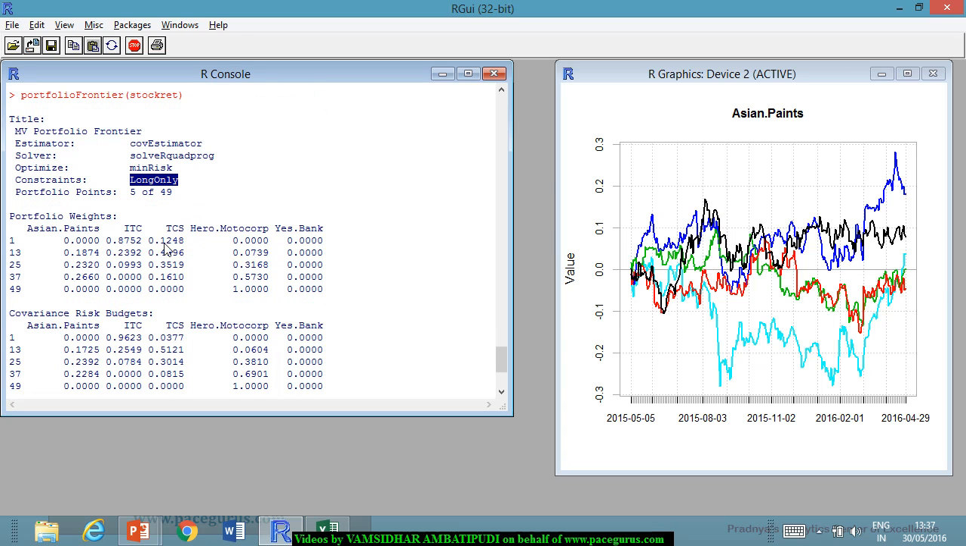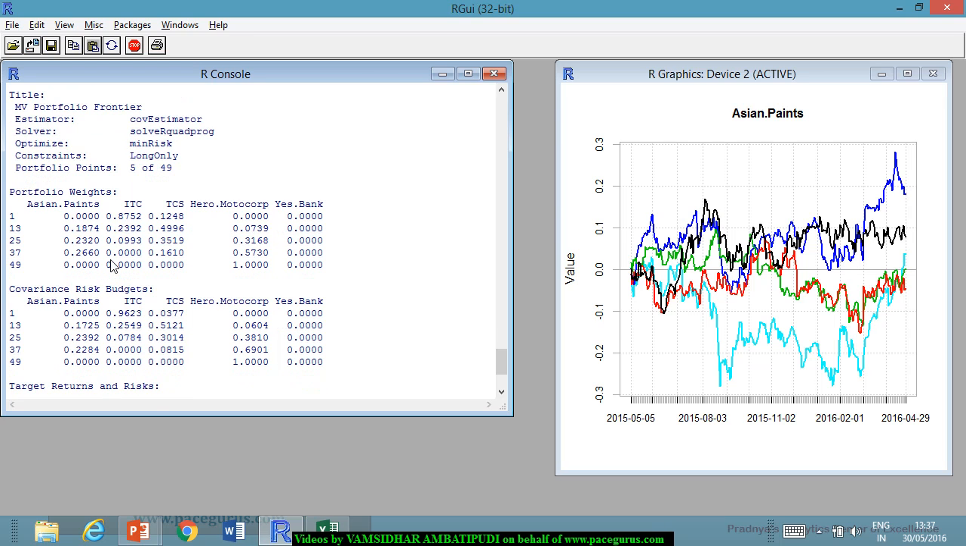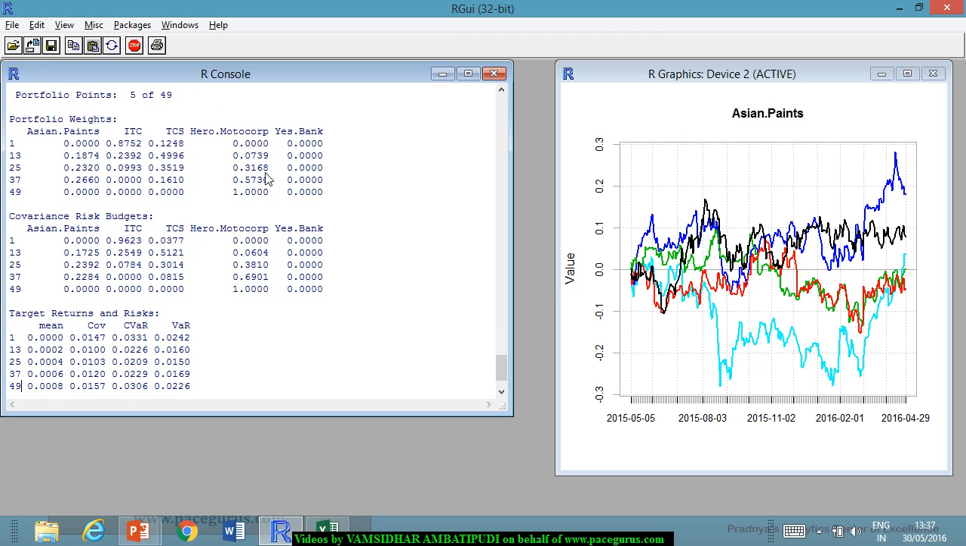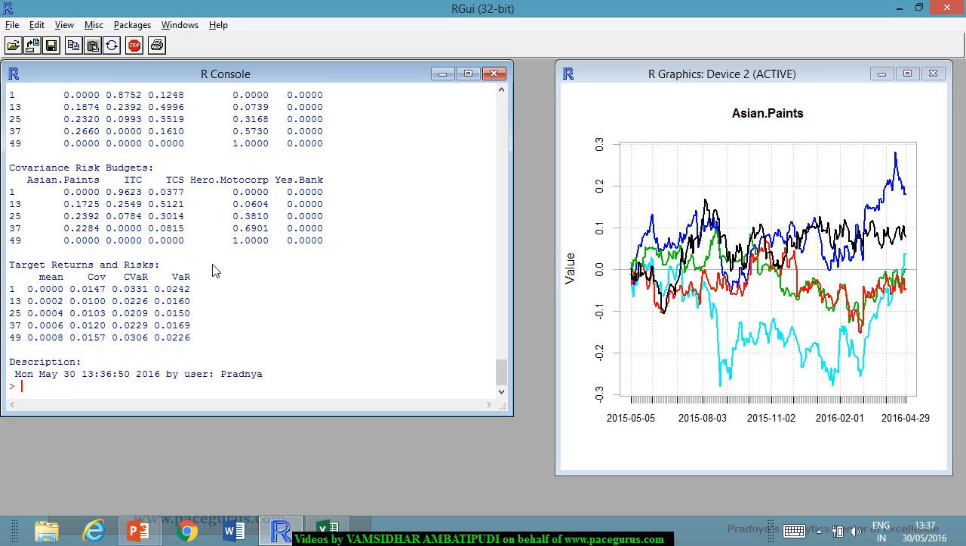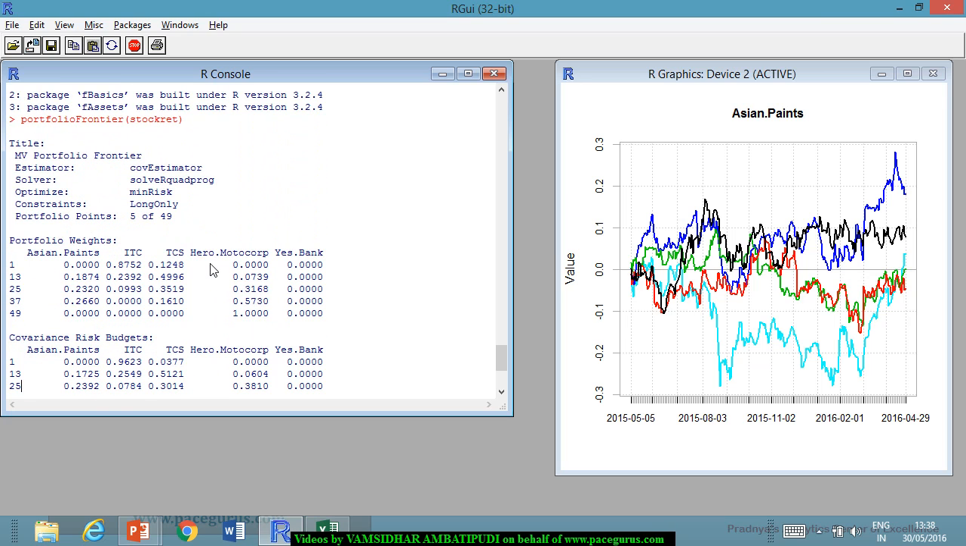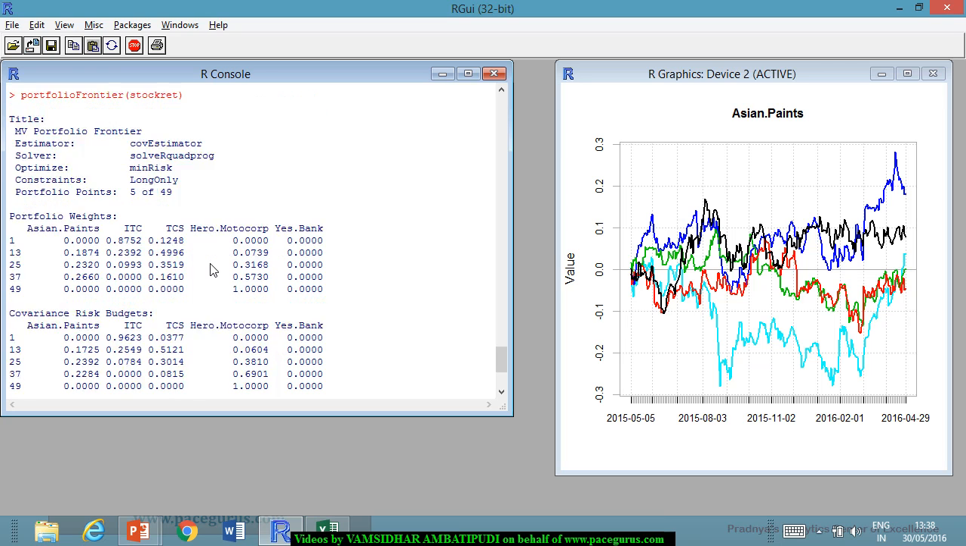And what it is showing are the portfolio weights. These are the portfolio weights that it has put, ITC and TCS. These are the different portfolio weights, and it has taken 5 different points for the workout, and these are the target returns that it has come out with. So this is the kind of overall frontier that we are talking of.